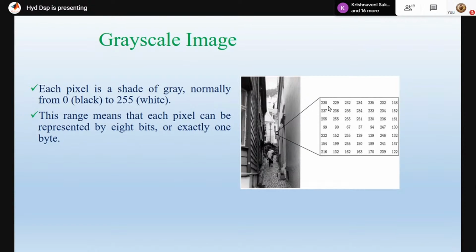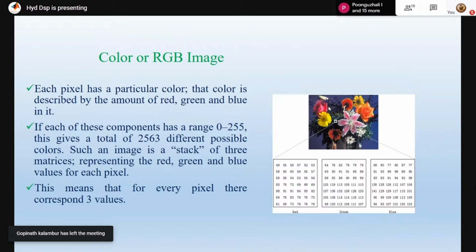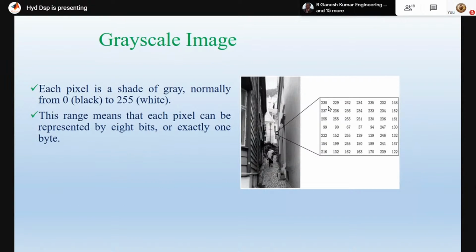And one more important thing about the memory. So in a color image, it will take minimum 24 bits of memory to store one pixel. Here in the grayscale image, we need only 8 bits of information to store one pixel.